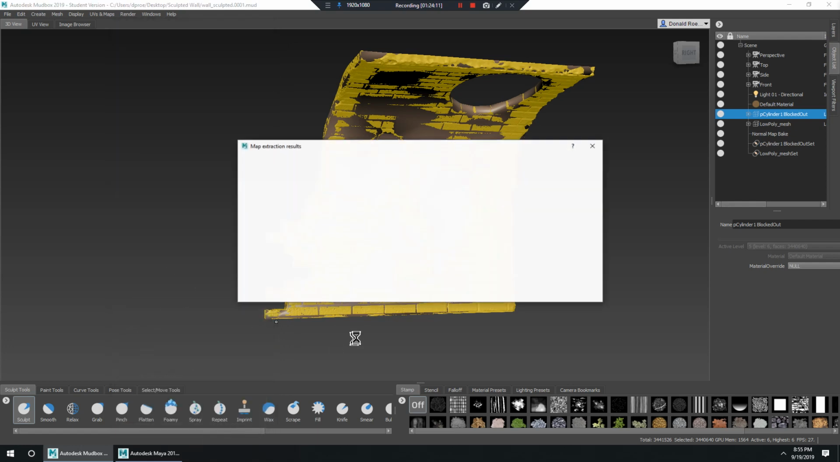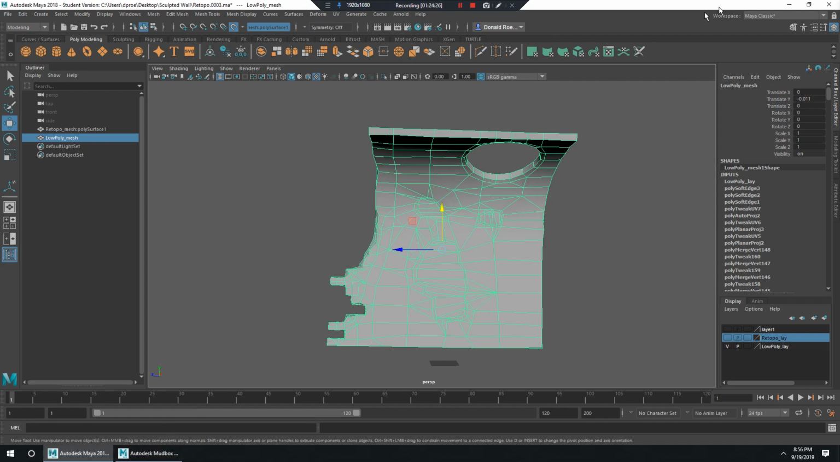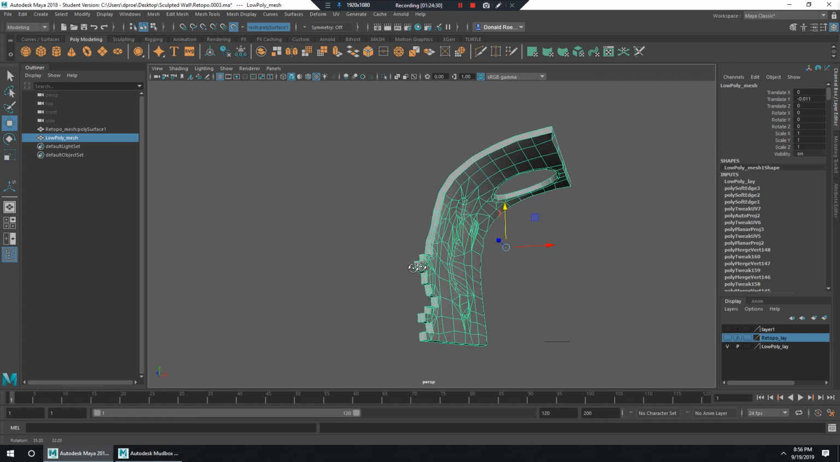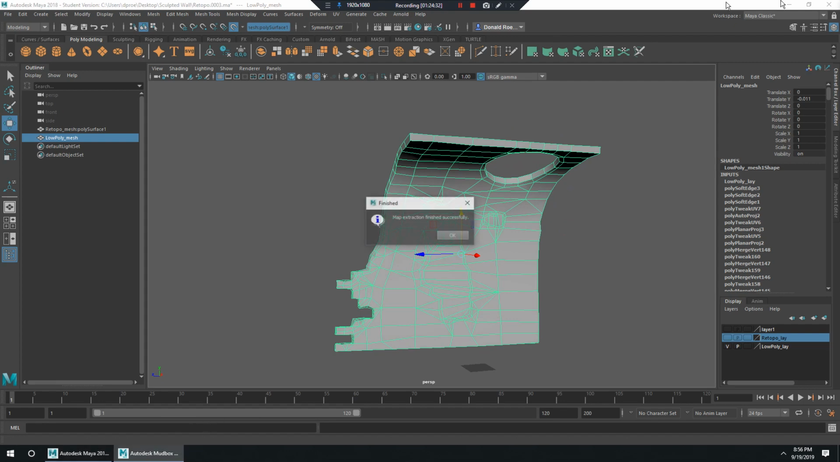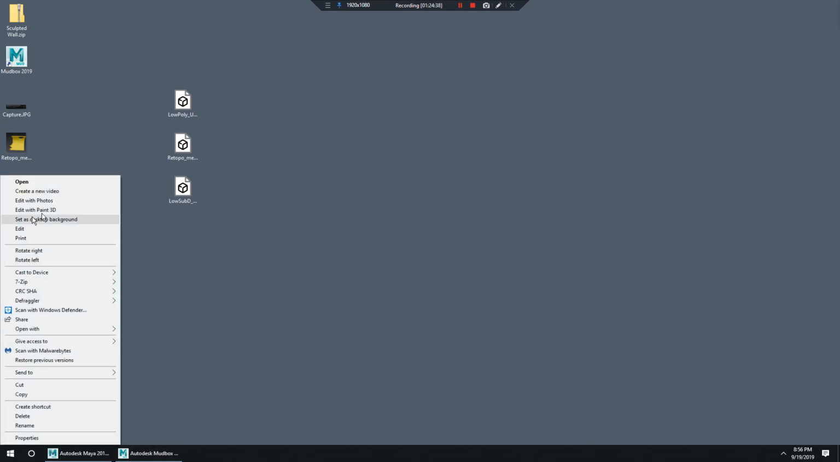And then we just hit extract and give it a second. It's a little bit faster than Maya, but it still needs to do its thing. It'll give you a results ping, if you will. So that's a nice low poly there. You see my computer's chugging. It's really thinking about it. Map extraction finished successfully. Why don't we take a gander there?